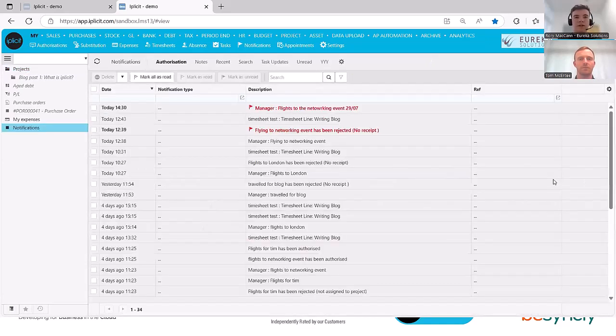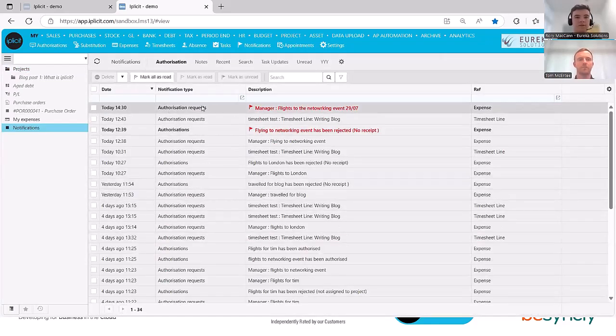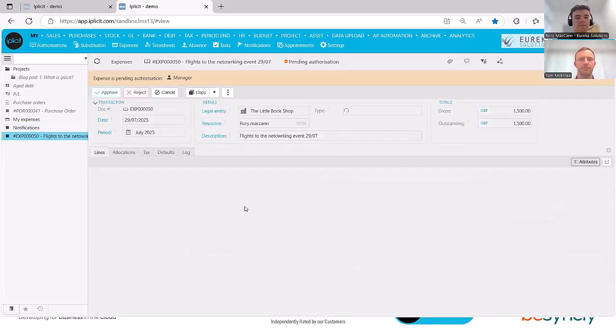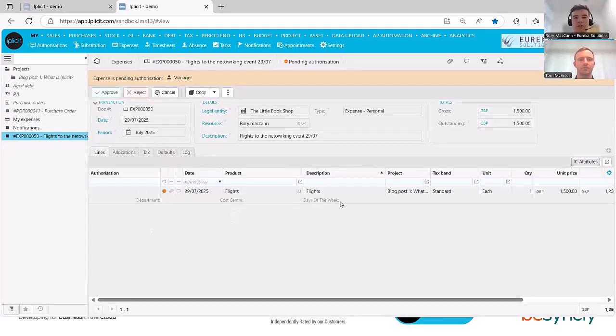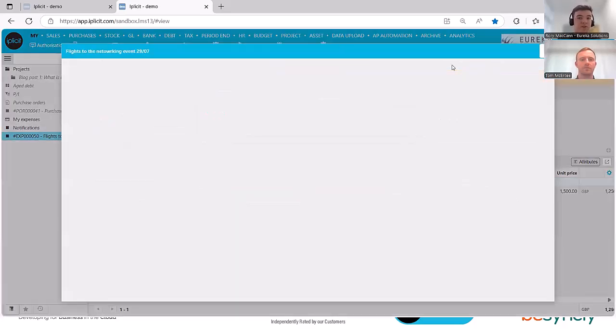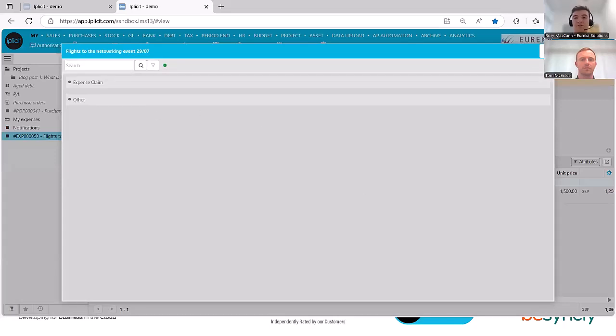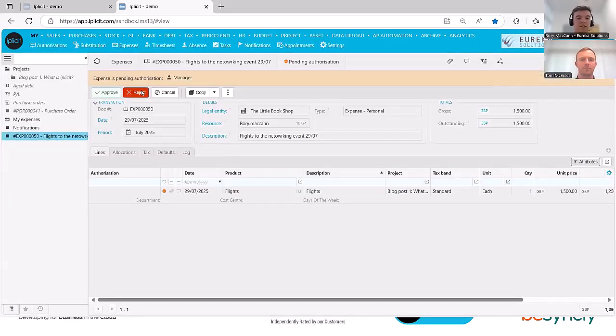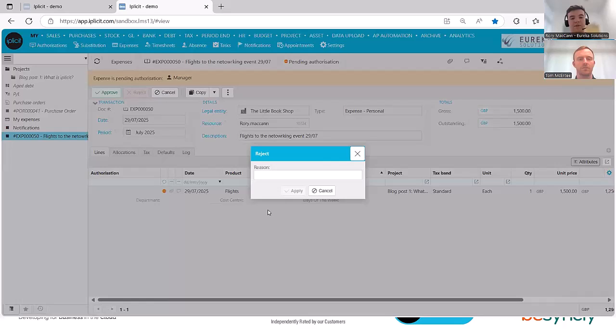So if we click on that, you'll see the information here of the authorization request. You can jump into that and have a look at all the information here. Now, if I was looking at this and was going to approve a payment for 1,500, I'd immediately be looking to see if there's a receipt attached, which there's not. So that'll be getting rejected. And as you reject it, it's been set up that you need to give a reason why it's been rejected.